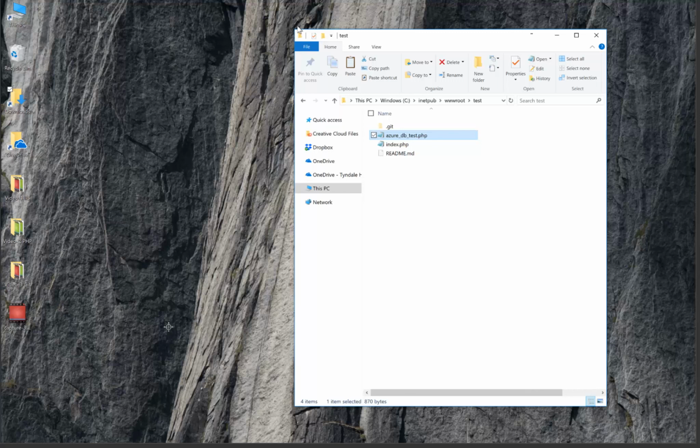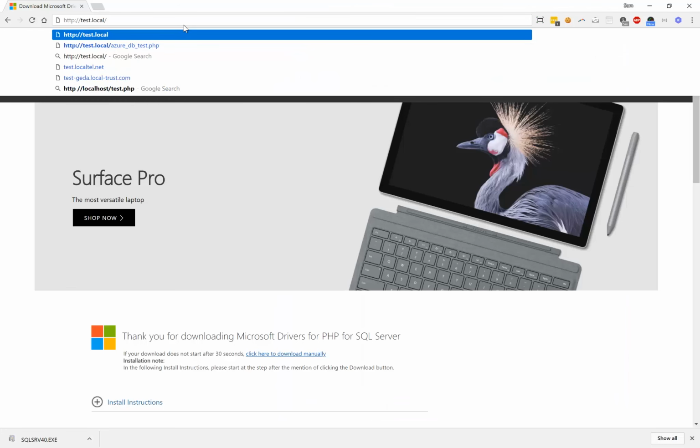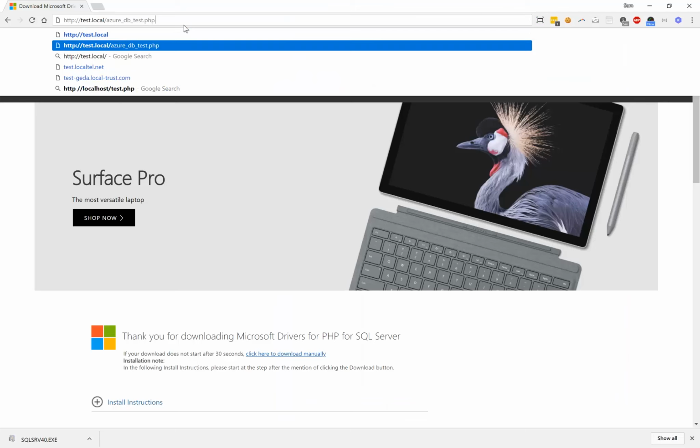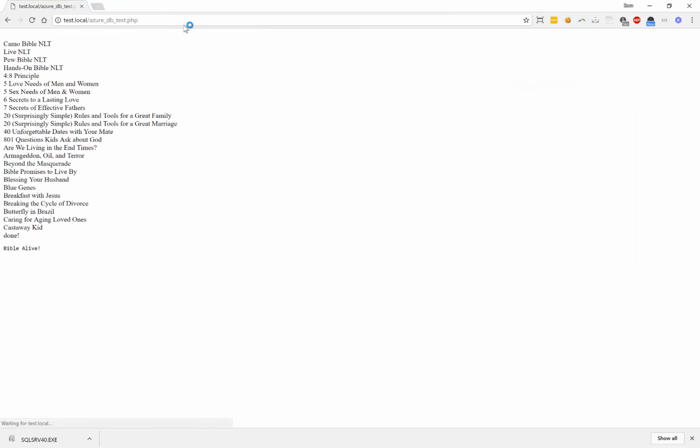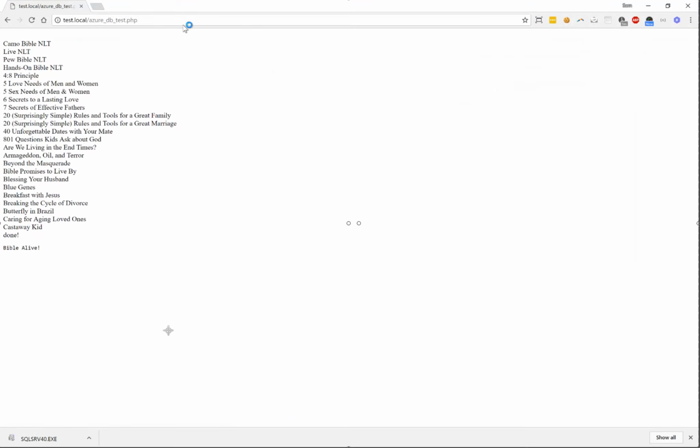So I'm going to go to test.local/Azure_DB test, and it should pull about 25 products. Perfect. So there you go. That's how you would add a database connection through Azure's SQL Server drivers, Microsoft drivers, and register them with your PHP, and then do a quick test.